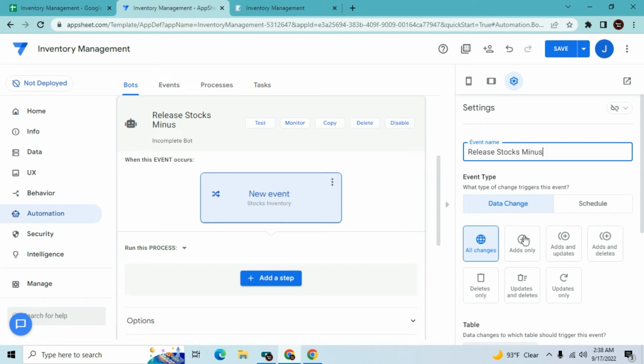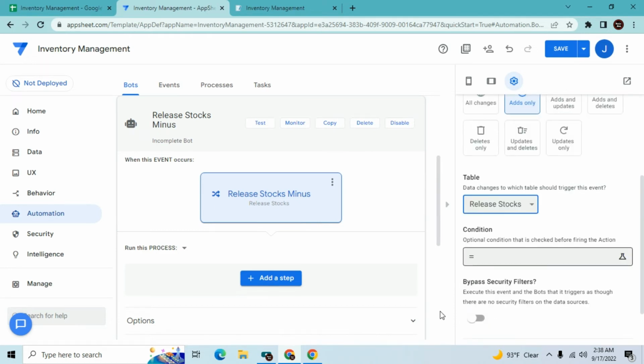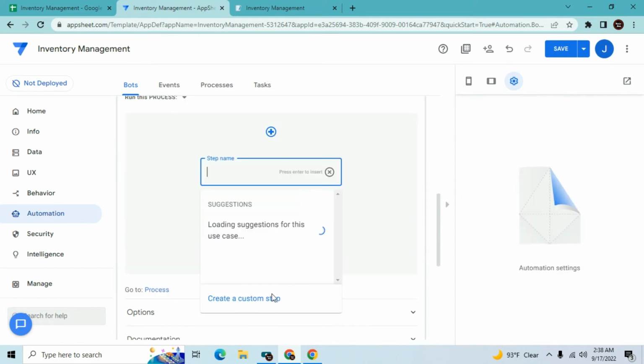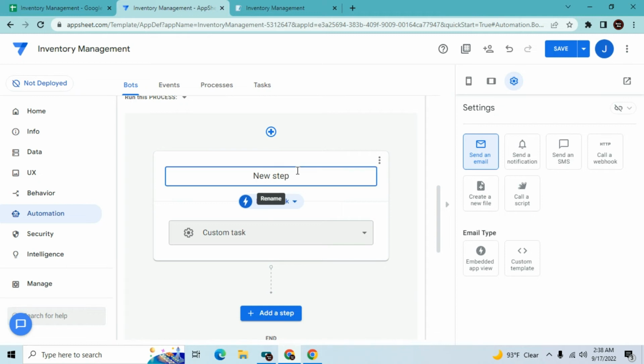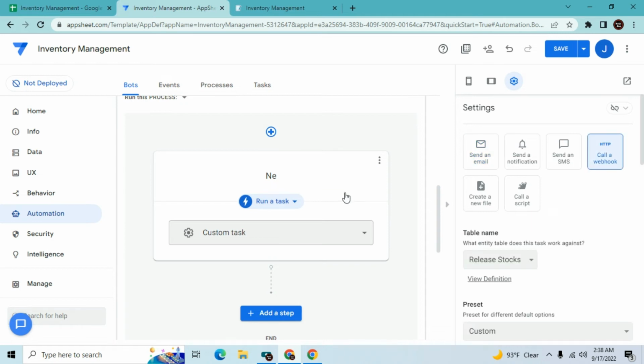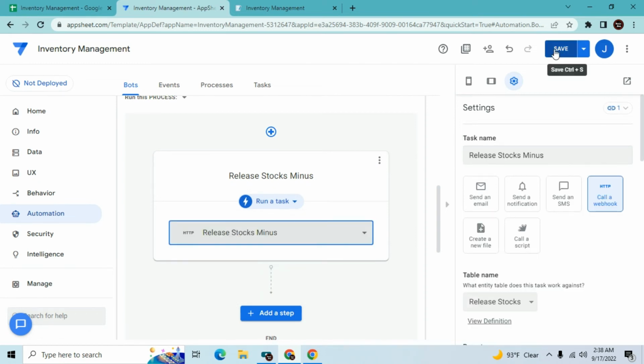I'm gonna trigger only during add. Then I'm gonna just change this table reference. We're gonna trigger this in release stocks table. Then we're gonna add a step, custom step. I'm gonna name this the same. So call a webhook. Then choose the task that you just created and hit save.